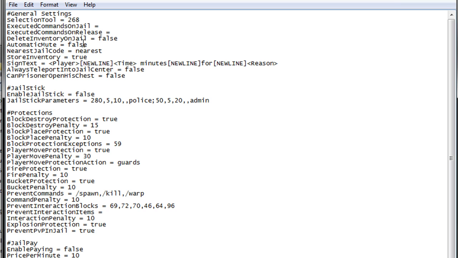Automatic mute: you can mute players in jail to stop them spamming the chat, and that will automatically mute them when you jail them. Nearest jail code, and that's just the nearest. Store inventory, so that if you wanted to store the inventory of the player when they are jailed, it'll give them back.